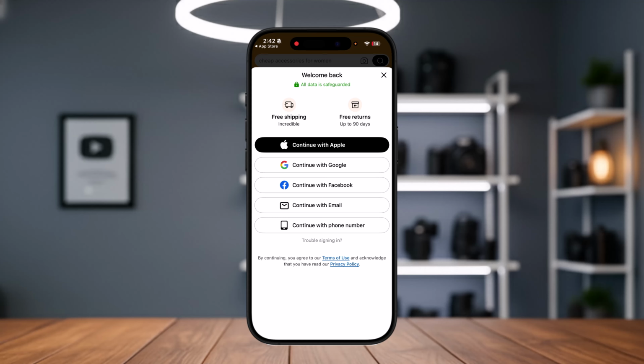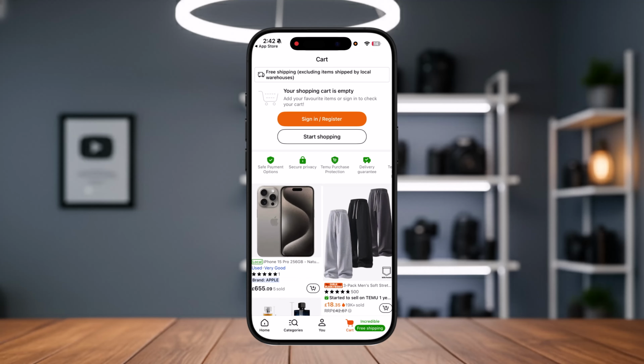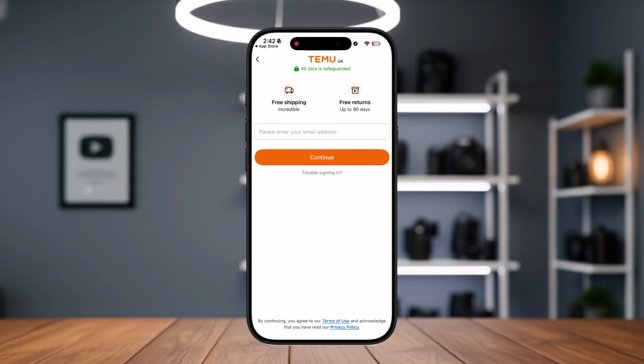And once the verification is done, all you need to do is tap on the profile icon on the bottom right, click on sign in/register, and then all you need to do is simply go ahead and continue with any of these, or you could also tap on continue with email and just enter your email and click on continue. If you don't have an account, it's just going to go ahead and help you create one by asking you for a password and then to confirm that email.